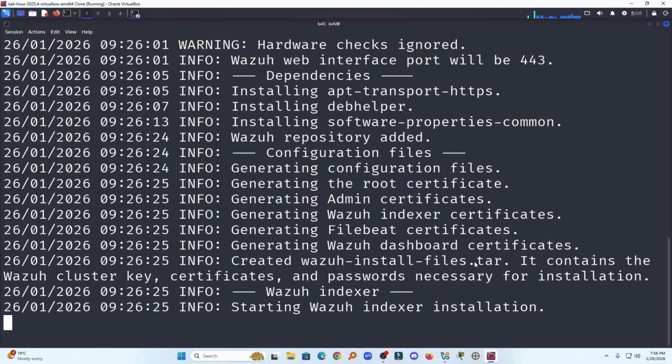Okay, so if you are practicing cybersecurity penetration testing, this is the perfect way to do the Wazuh installation on your Kali Linux machine. So just keep watching. Don't skip any steps. Keep watching.